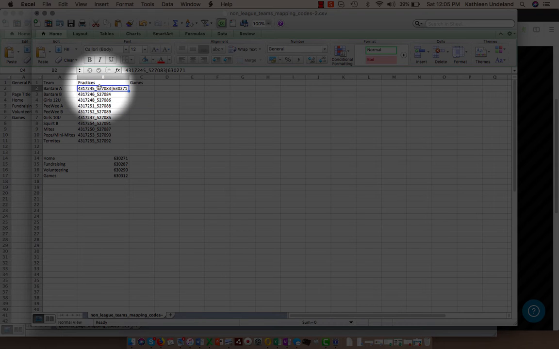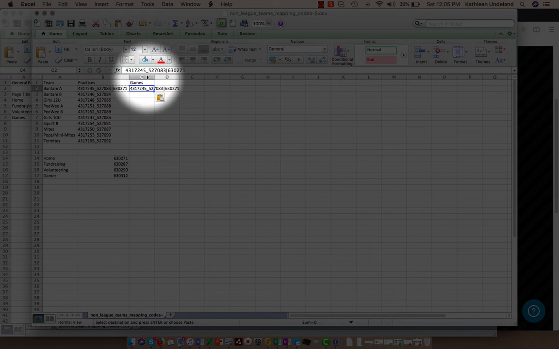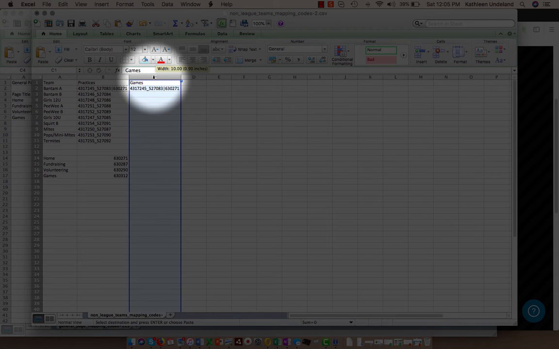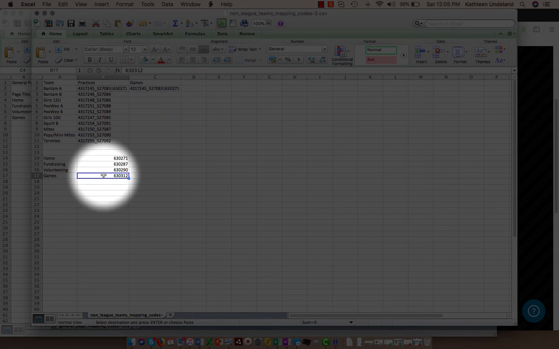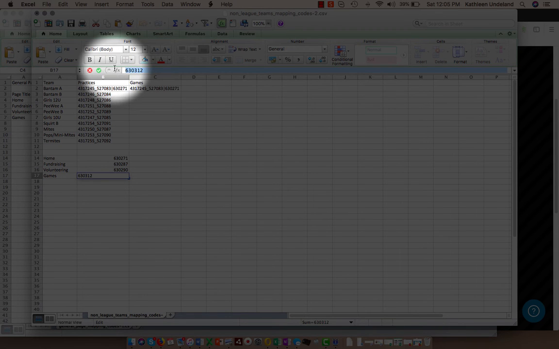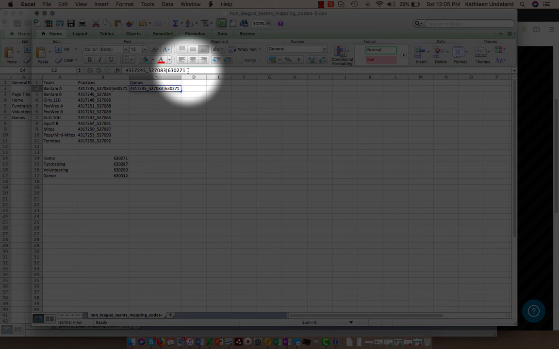All right, and then I'm going to copy that and paste it in for when we have games. But when we have games, we also want the game code to be there as well. So now I'm going to put that straight up and down line and add the game code also.